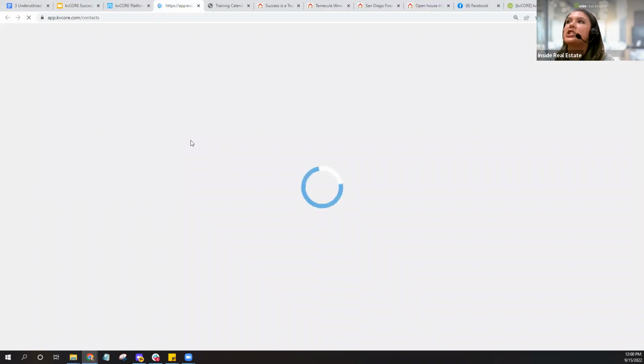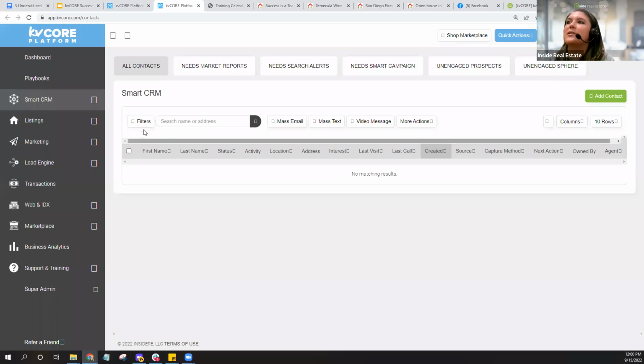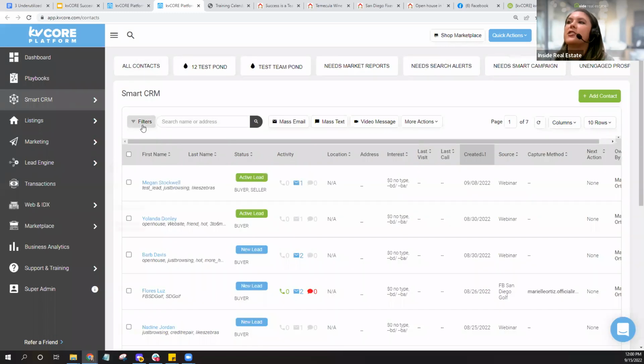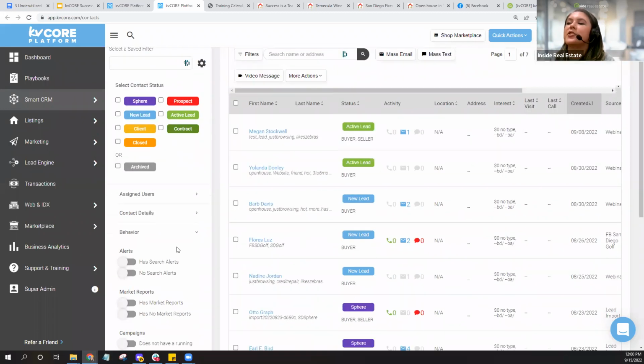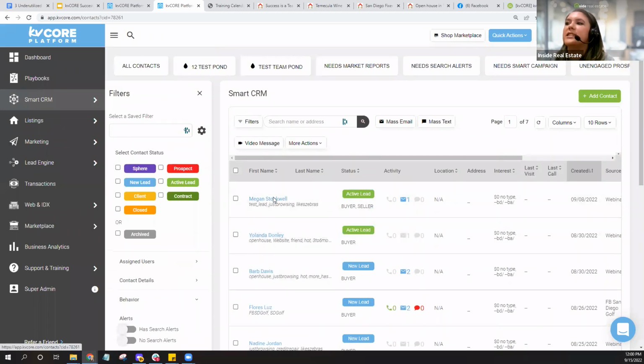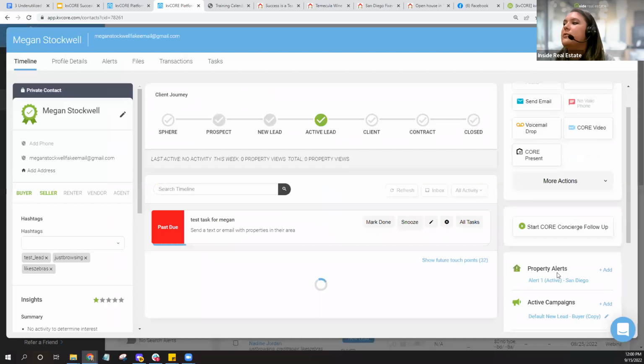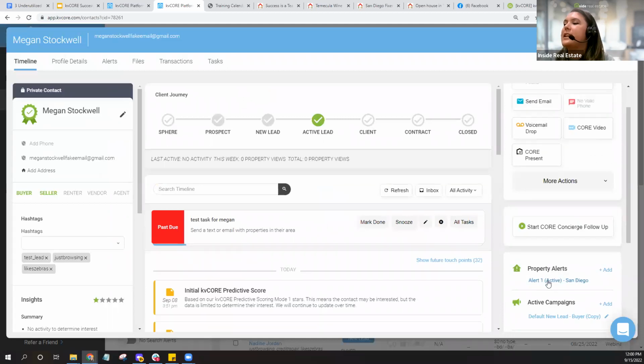So a good way to check who I've got on search alerts. Again, we've got those handy filters. I can search by their behavior, who has search alerts. I can adjust it for the individual if I'd like to. That's that property alert section right here. I can also access alerts up at the top.